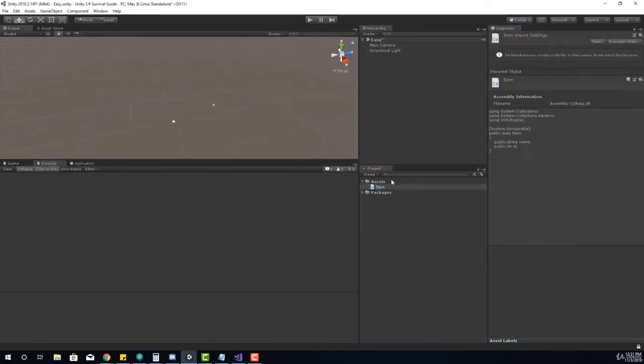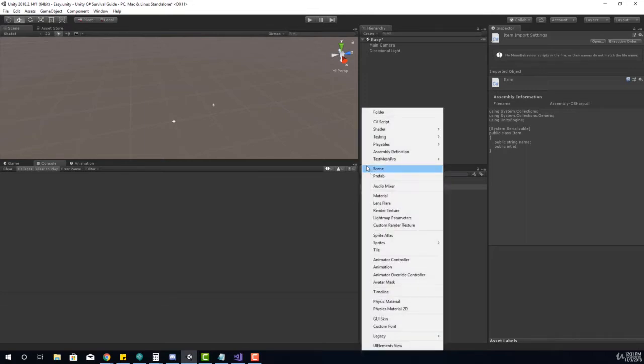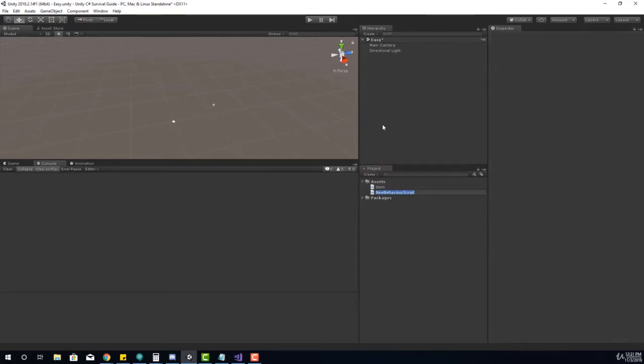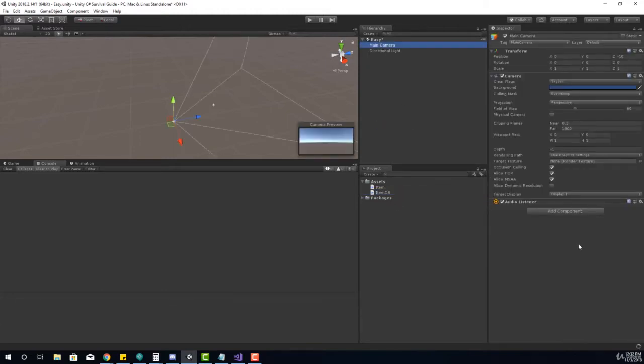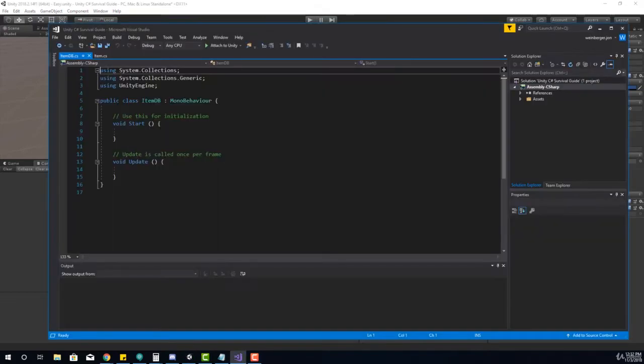The next thing I'm going to do is create a new C# class that's going to host the item database, and we'll create a list of items, and then we'll look at creating a dictionary of items. So here, let's call this itemDB. We'll place it on the main camera. Let's open that in Visual Studio.